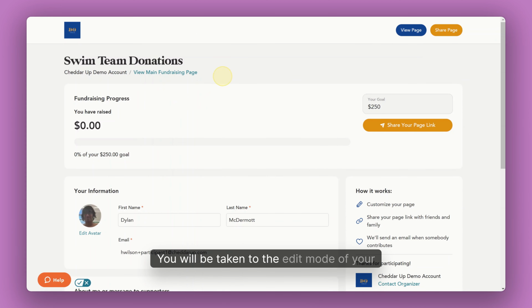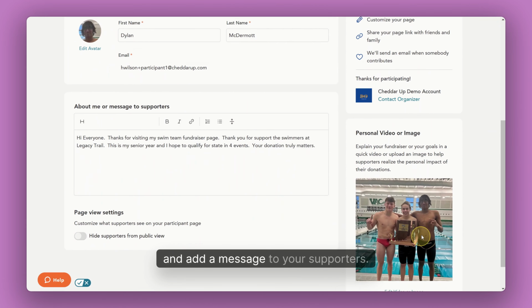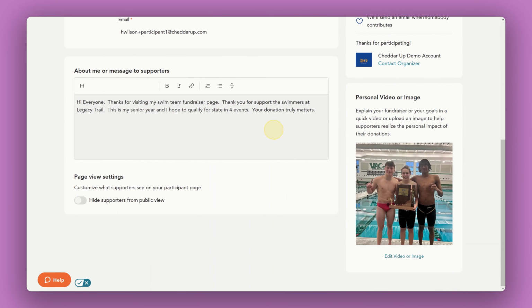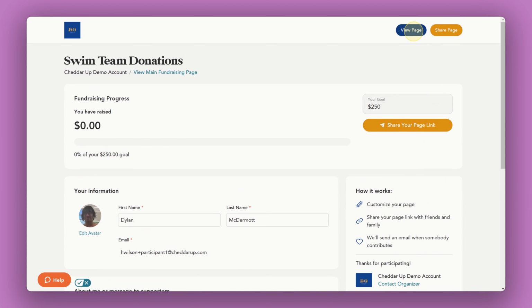You will be taken to the edit mode of your personal fundraising page, where you can customize your page to make it your own. You have the ability to edit your avatar photo, upload a personal video or image, and add a message to your supporters. Be sure to click the button View Page to preview your page along the way.